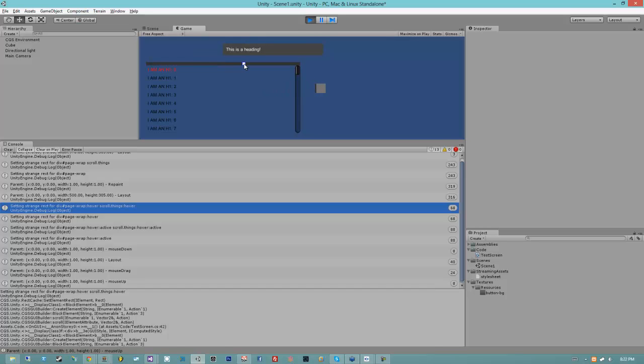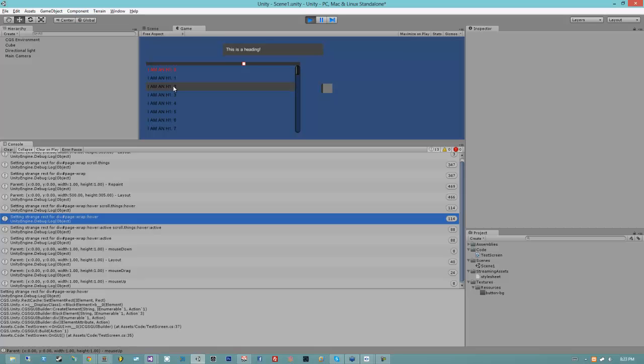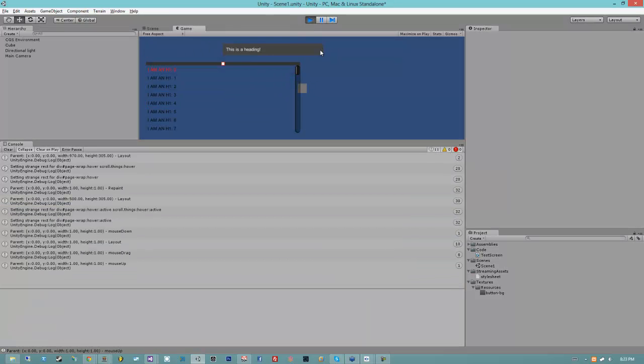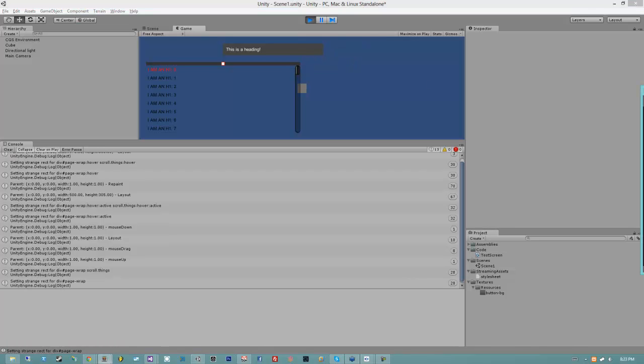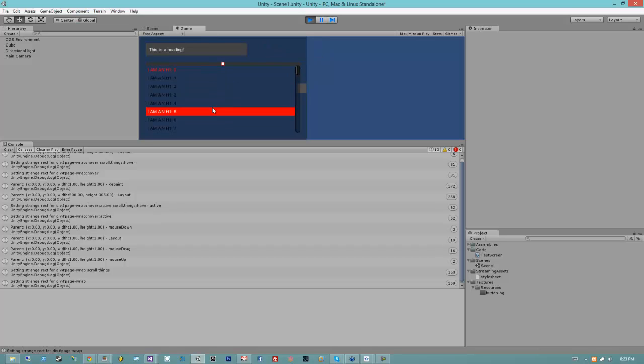Oh, I hate immediate mode GUIs. Repeatedly doing this, which is weird. Now, if I leave it alone, I mean, that's correct. Let's go ahead and verify that's correct. I'm going to give my page wrap a background of RGBA 0.0.3. Okay, that's not actually correct, but it's close enough. My calculations are wrong. It doesn't matter.